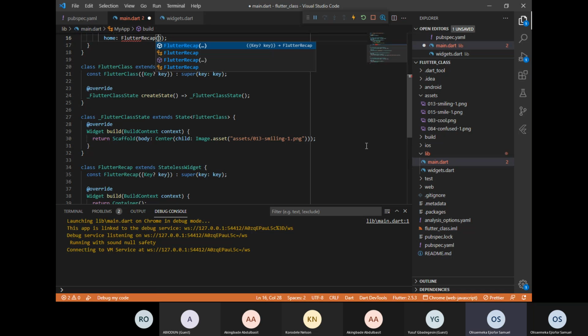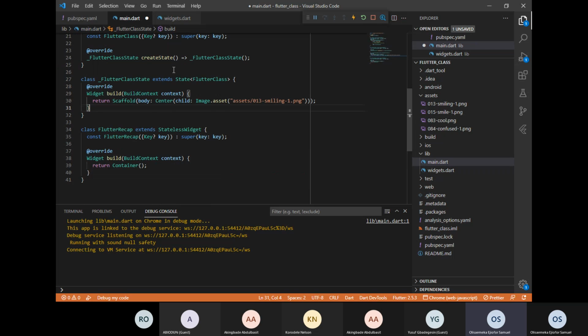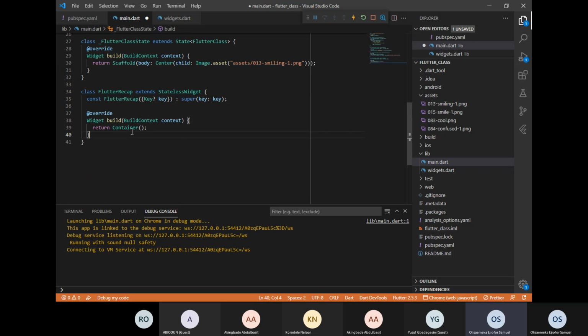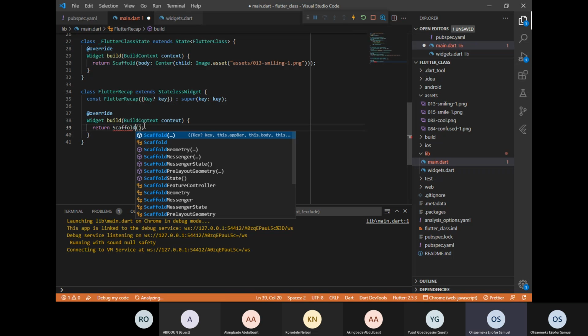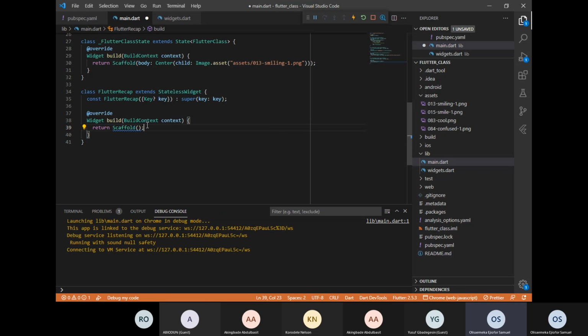Flutter recap. So after MaterialApp, we have what we call Scaffold. So we can change it to Scaffold. What does Scaffold do? What Scaffold does is it gives our app a plain, blank page to work on.